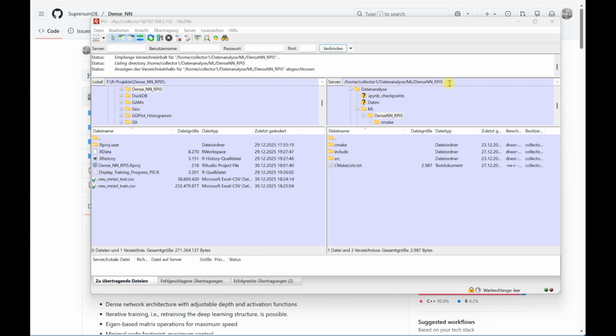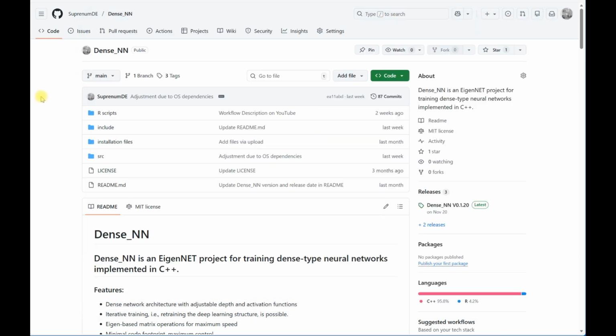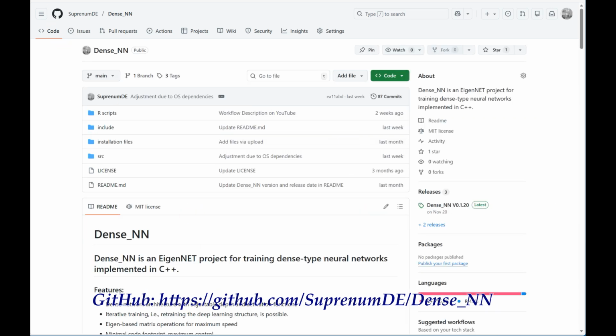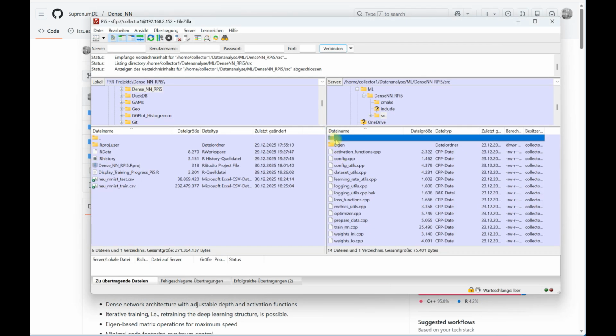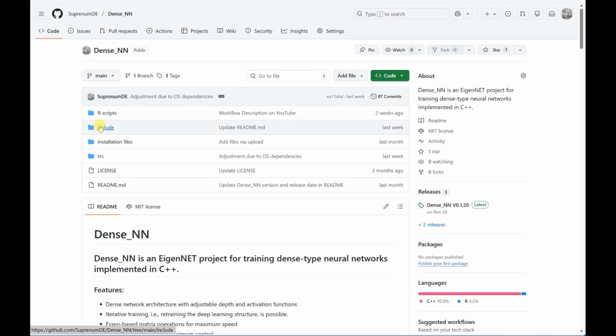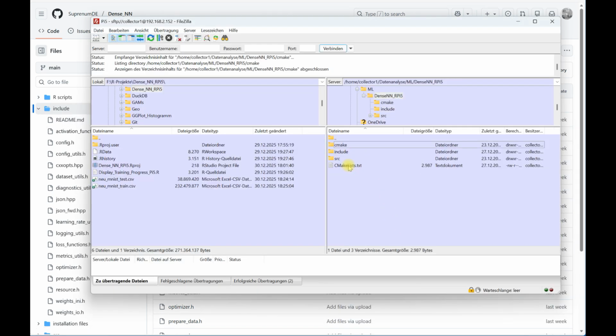The src and include directories must be created on the Pi as shown here. The description of the dense_NN installation is stored in the cmake_list file. I will discuss cmake_list later. The src directory contains the cpp files of the dense_NN src directory, and the include directory contains the header files of the dense_NN include directory. Now let's move on to the cmake_list text file.